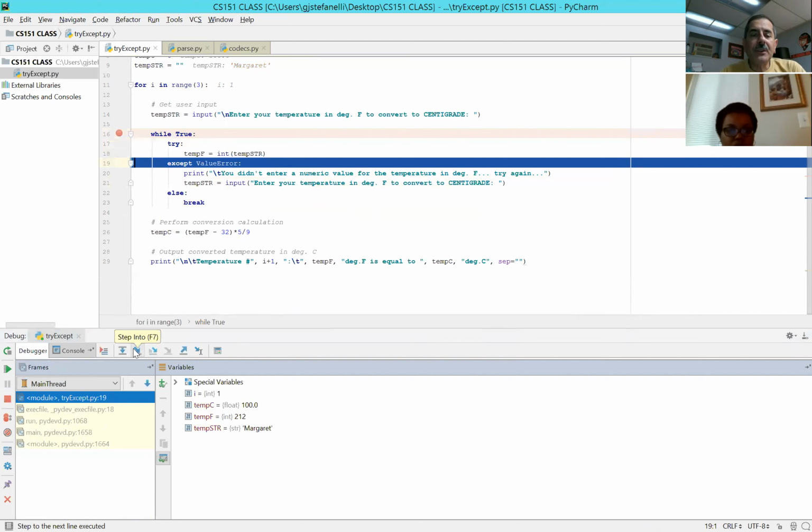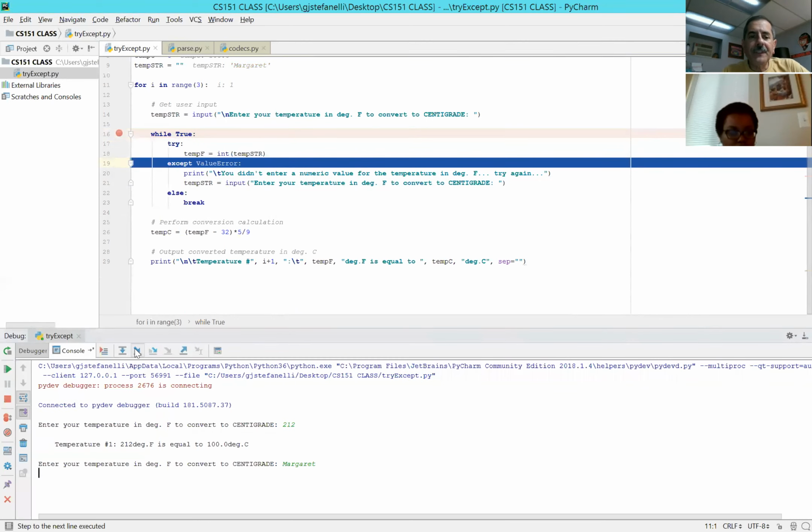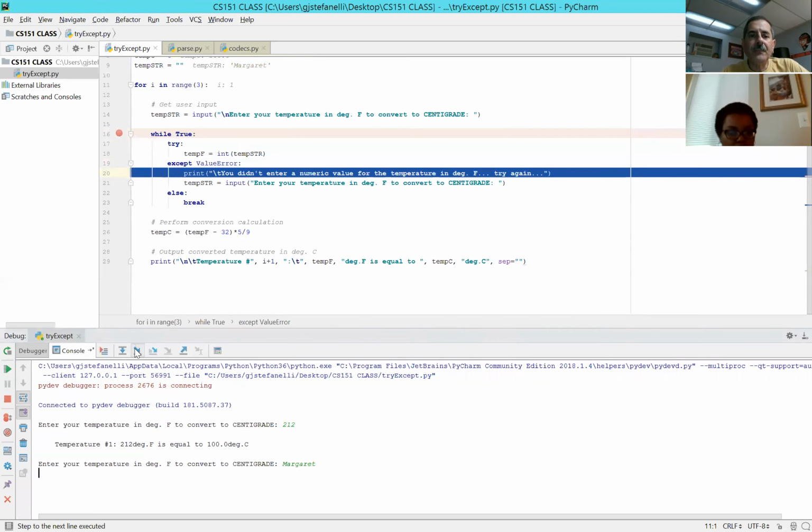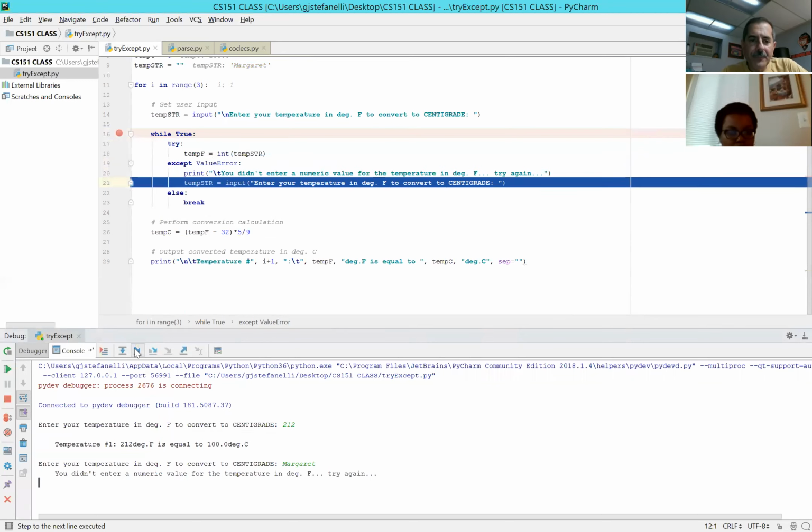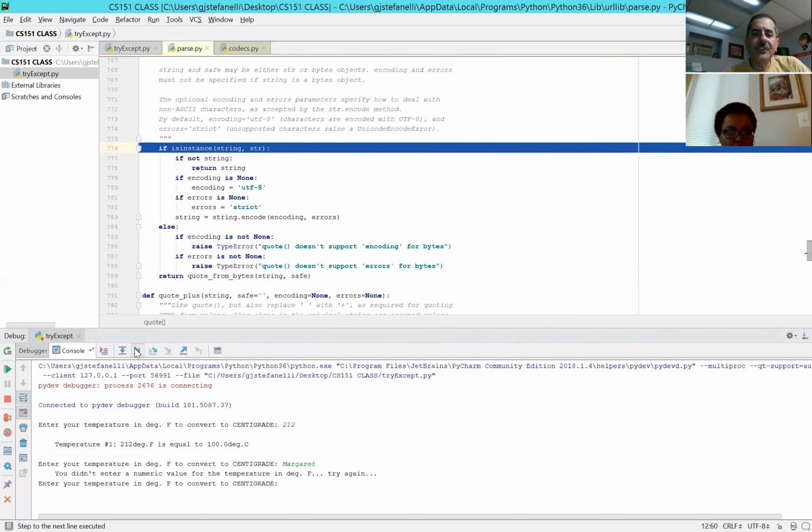So now I'm going to go back to my output screen. I'm going to single step into the program. Now I'm going to process the error and output to the screen that the user messed up: you didn't enter a numeric value for the temperature in degree F. Try again. I asked the user again for the temperature. You see the output down here? Okay.